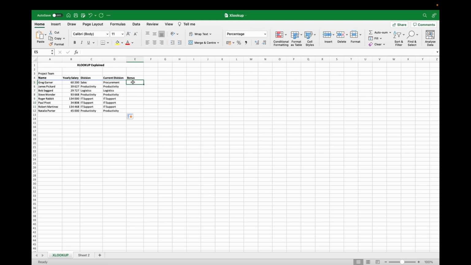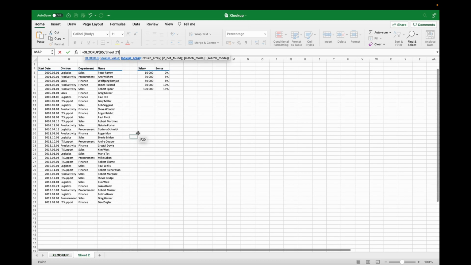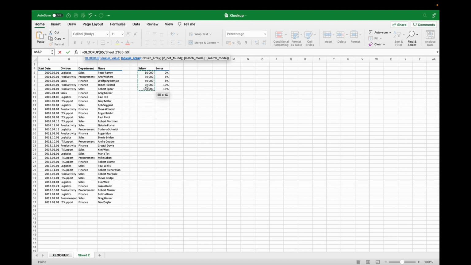Now let's calculate the bonus. We start off with XLOOKUP, lookup value. This time we only care about the salary of the person. Lookup array, where we are looking up the salary in. Well, we have the salary scheme here. This is where we need to compare the actual salary with the scheme. I'm going to fix this.